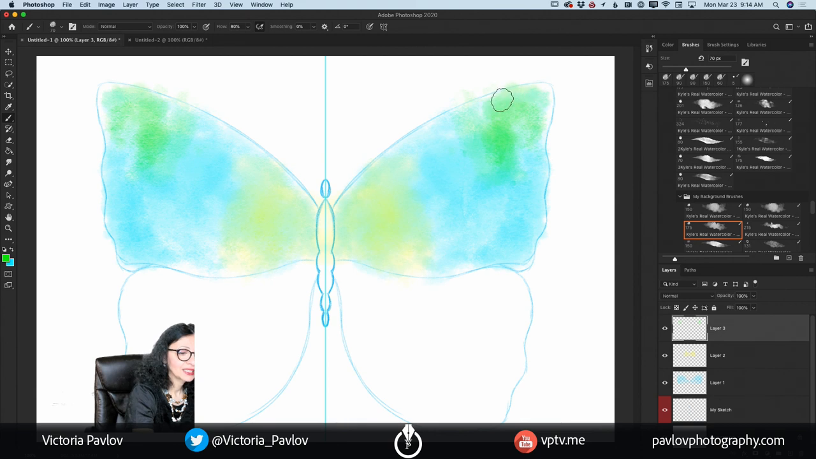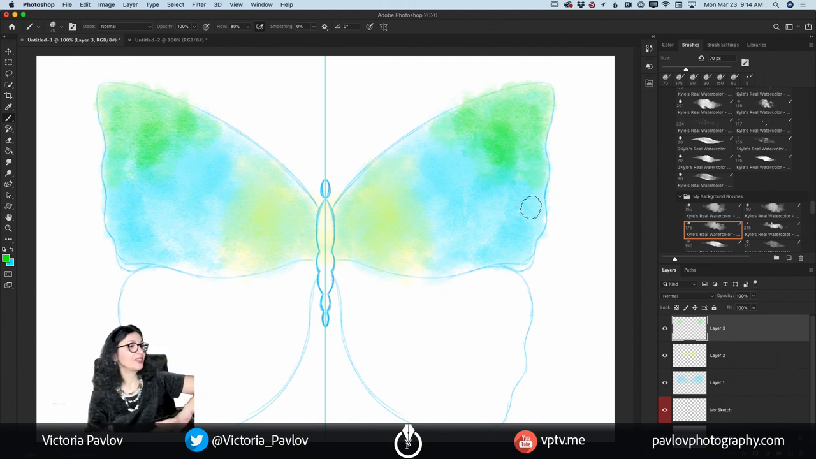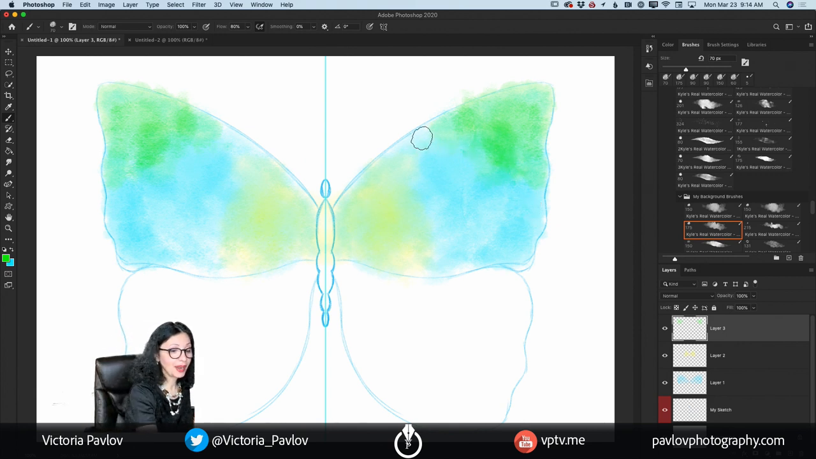Just like this. And guys, did you notice? I know I'm asking a lot, did you notice? But just in case, Photoshop mirrors everything to another side of my document, so I don't have to paint to another side of my document. This is the beauty of symmetry painting.